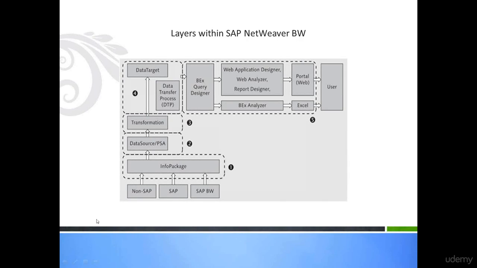The previous slide showed the transparent layer, like what we see, right? But we should also know about how data has been transferred or extracted from ECC into BW, right? So the data comes from multiple sources. It could be from non-SAP, SAP, as well as from a different SAP BW system also.